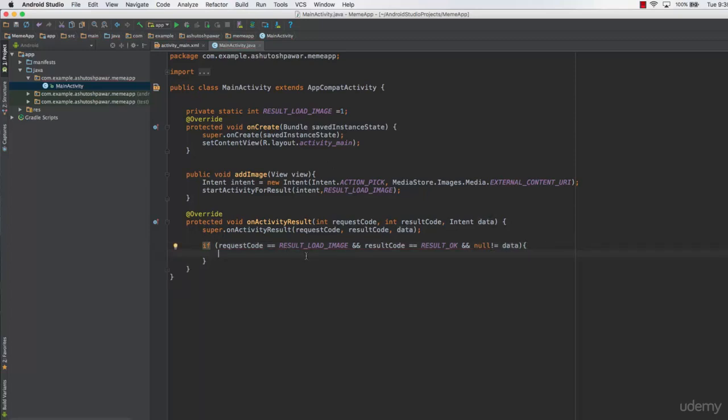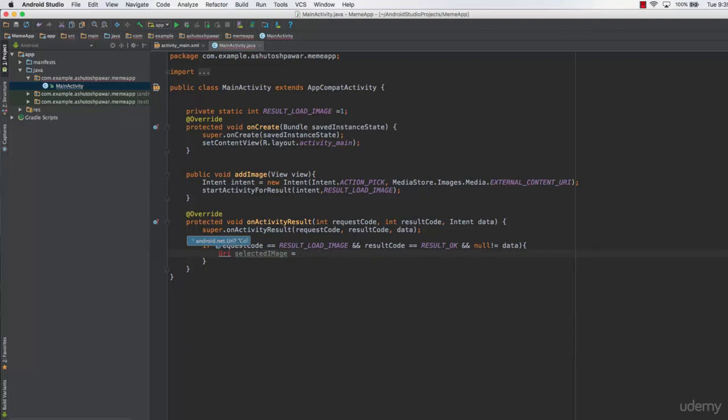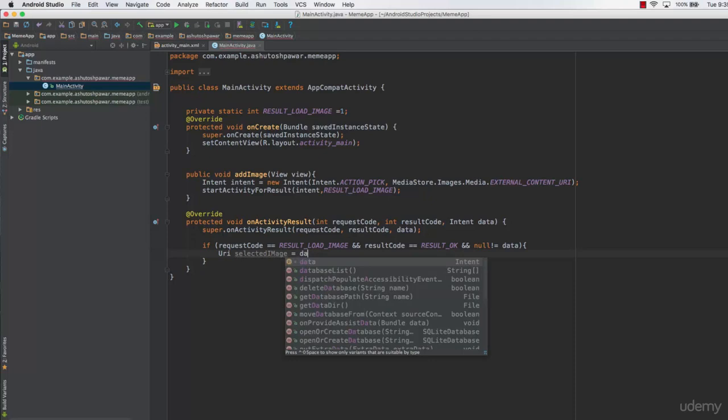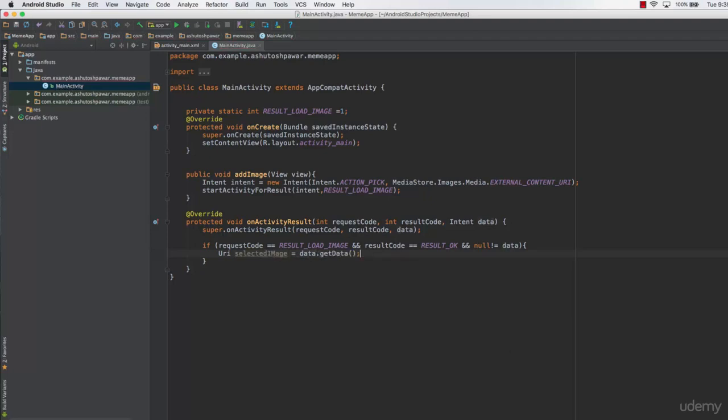The first thing we do is get the selected image. So we type Uri, let's name this selectedImage equals, and even before that make sure to import the Uri, and that's going to be equal to data.getData. That's going to get your selected image data. And then we need to go ahead and create a string array of the file path column.